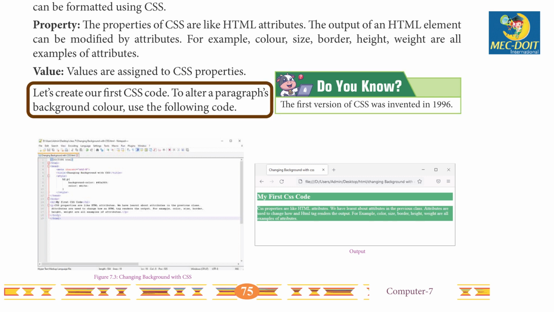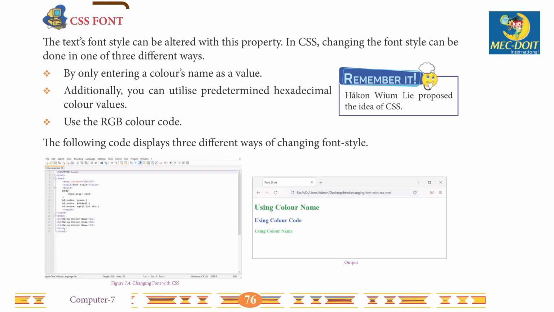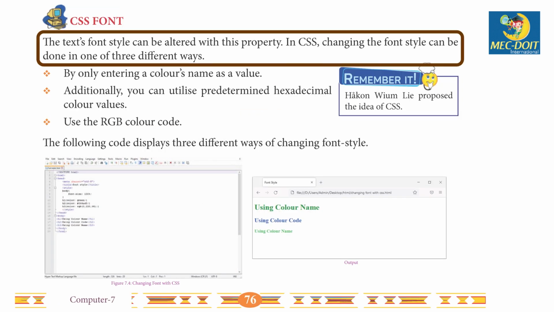Let's create our first CSS code. To alter a paragraph's background color, use the following code. CSS font. The text font style can be altered with this property. In CSS, changing the font style can be done in one of 3 different ways.